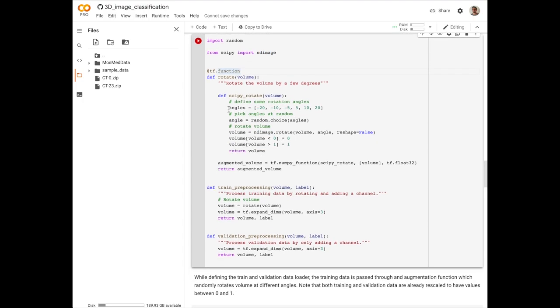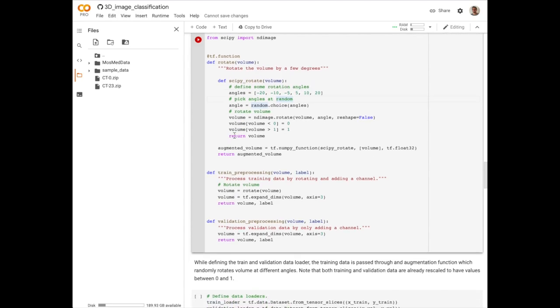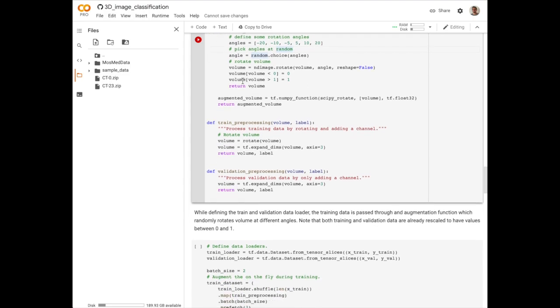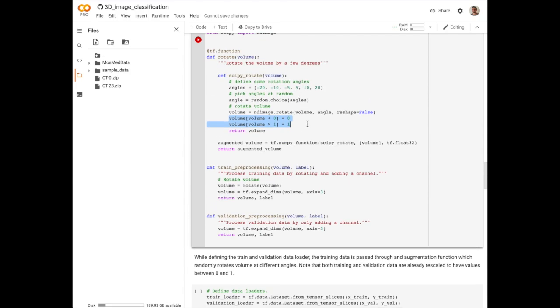So we define our array of angles. This is the magnitude of the data augmentation. We're not going to be rotating it, say, a full 90 degrees. We rotate it between -20 and 20 degrees at these fine-grained intervals of 20, 10, 5, 5, 10, and 20. So we randomly sample one of these angles. Then we rely on this SciPy implementation to rotate our volume. Then, I think this is just another check on the rotation, we want to keep our values in this range of 0 to 1.